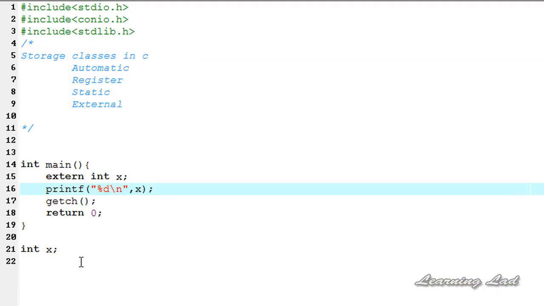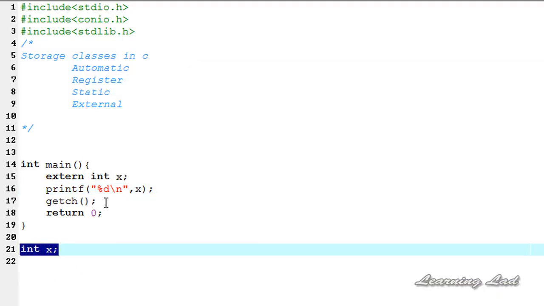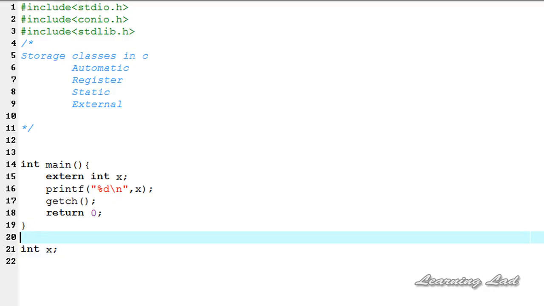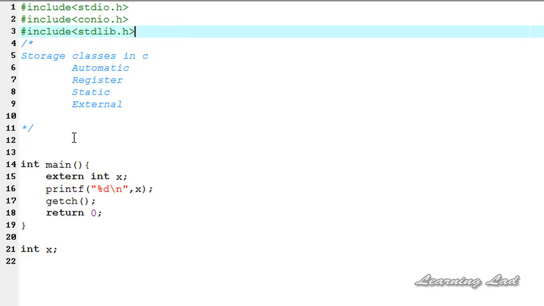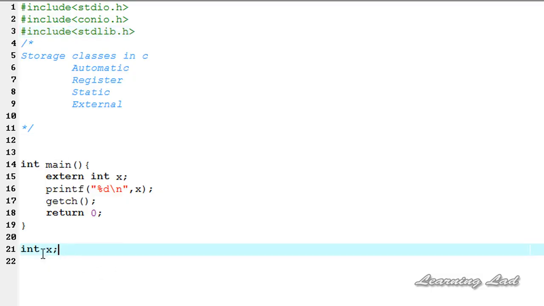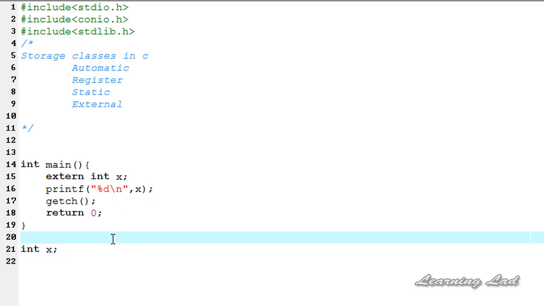And also note that the variable is defined in the end. You might remember that when we were using the global variables, we need to define them at the beginning, but external variables which have a global scope can be defined at any location, but must be defined outside all the functions.